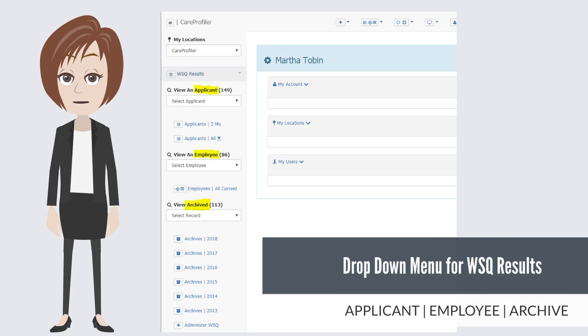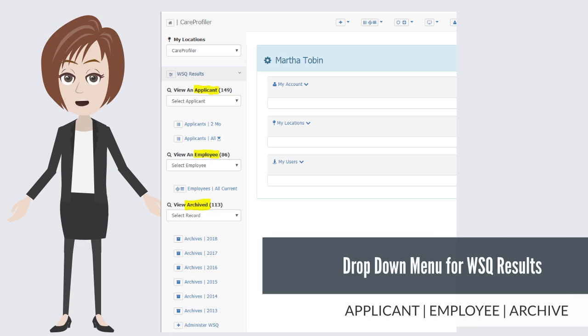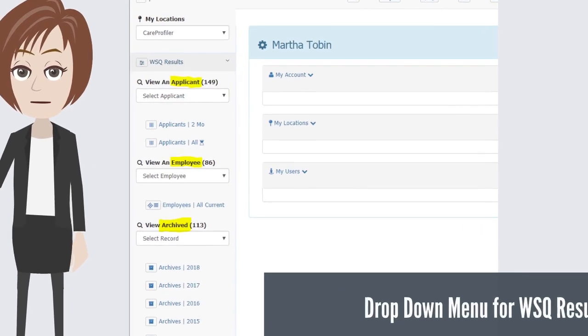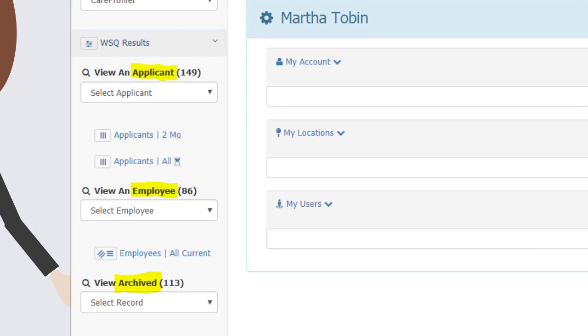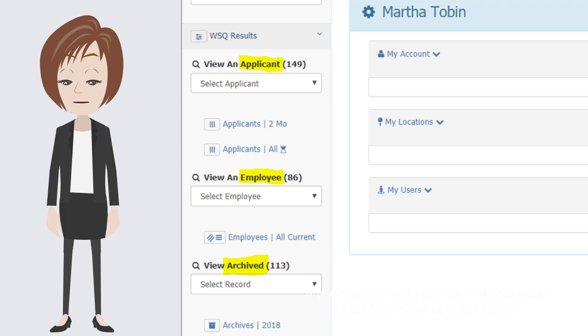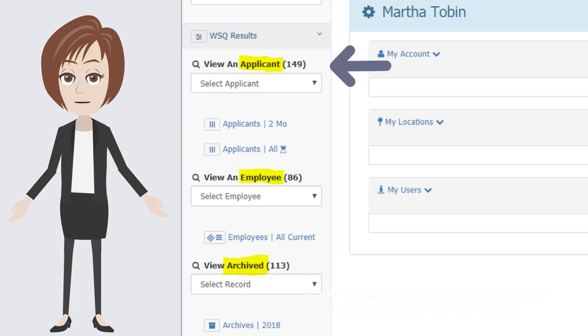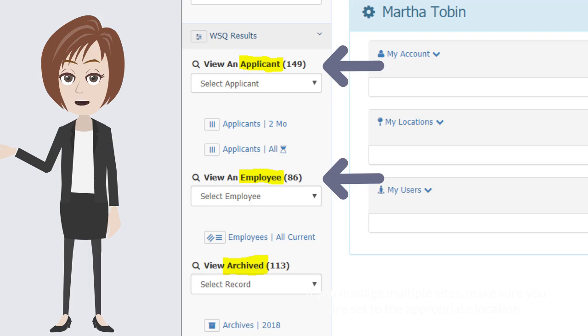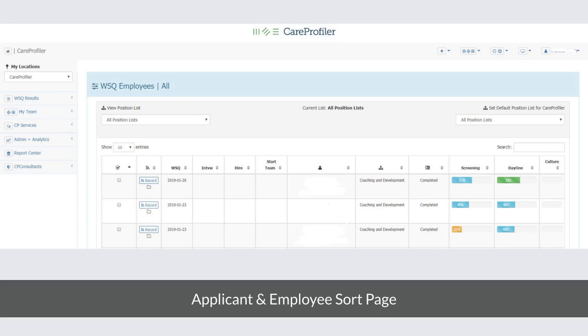When you expand WSQ Results, a drop-down menu will appear giving you three lists: applicants, employees, and archives. When someone has clicked on your organization's unique WSQ link to begin the WSQ, they will show up in one of two spots, either your applicant list or your employee list, depending on what the test taker indicates as the reason for completing the WSQ during the applicant process or the onboarding process.